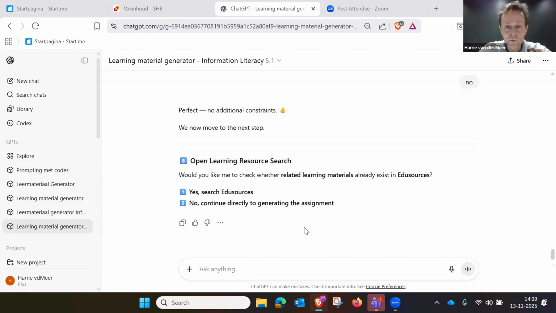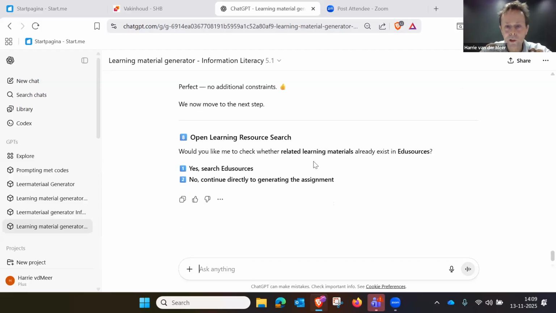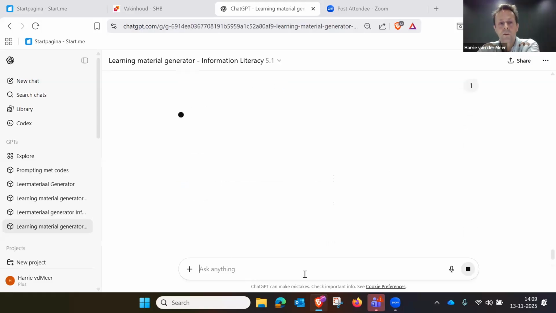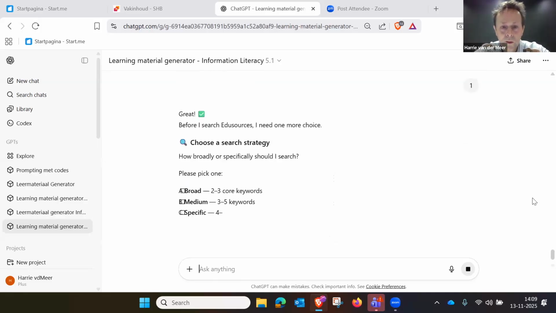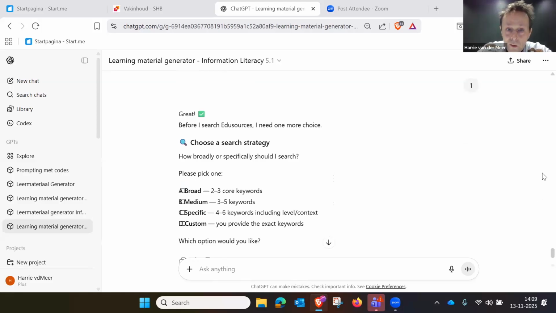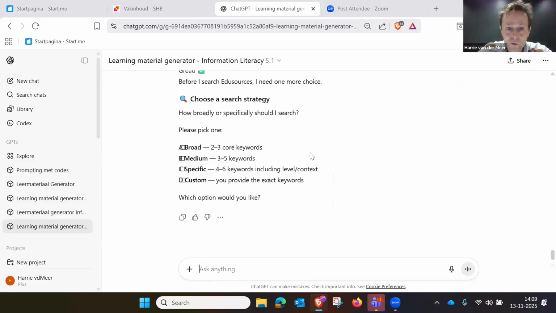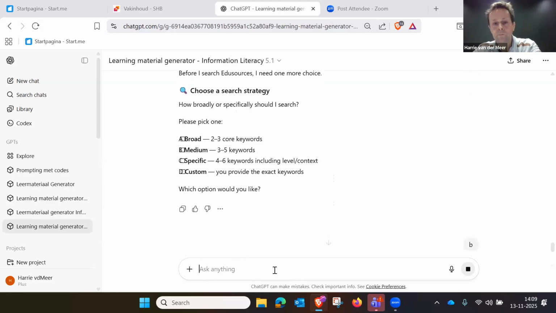And now it's asking to check with the MCP I was talking about, to check related learning materials in EduSources. So yes, I would like to do that. No, this is an in-between one as well. How specific? It's a new one actually. I should filter it out maybe. No, let's say medium then. Okay.